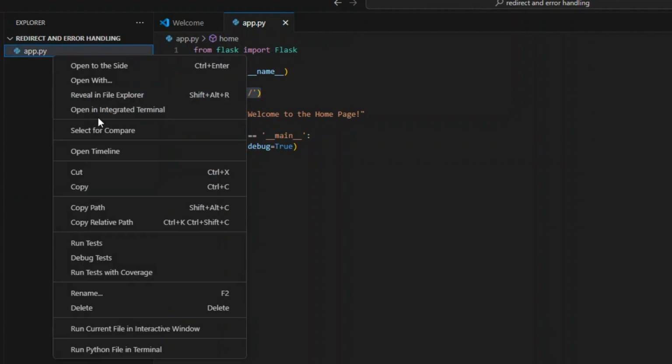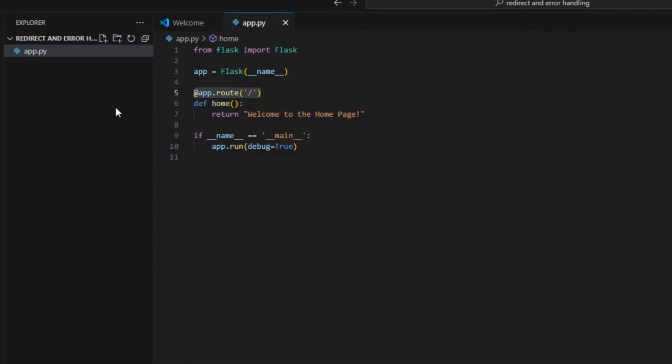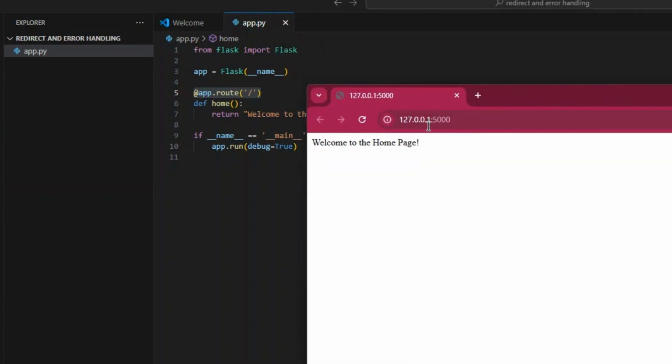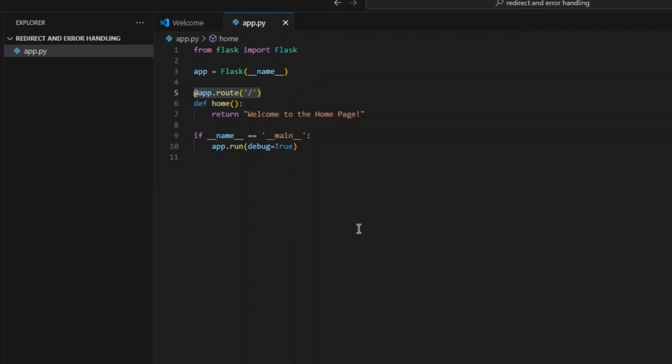If I run this, we will just have a page that shows "Welcome to the home page." We have app.py, and this is basically what we have. So this is our basic Flask application. Now let me show you how you would do it using redirect and url_for, which is part of what we want to do.